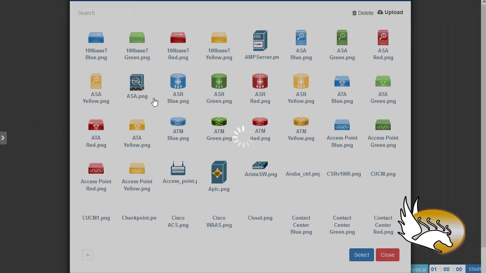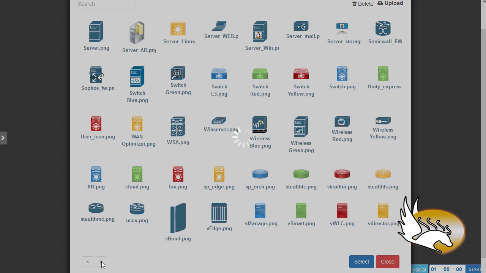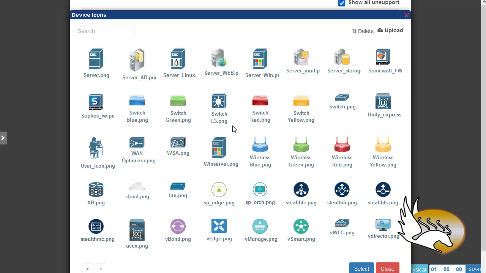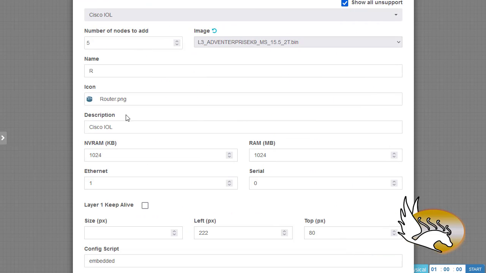Now you are not limited in icon. If I click on that, you can see that several pages of different types of icons are here. And I am not even limited to this. If I do not like this, all I need to do is go here and there is an upload button. I can click on that and I can add my custom picture to this environment. So what I'm going to do here is go back and choose one of the routers. I'm going to go back one more time, and you can see that there are router blue, router green, router red, router yellow, router just router. And what I'm going to do is choose this router as an icon. So by clicking on that and then clicking on select here, the next thing says the description.